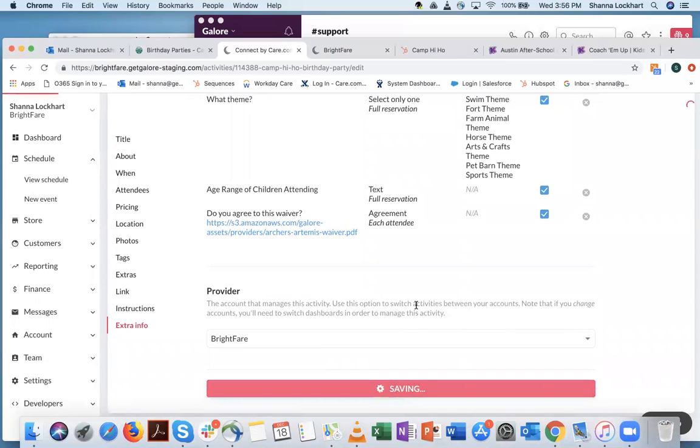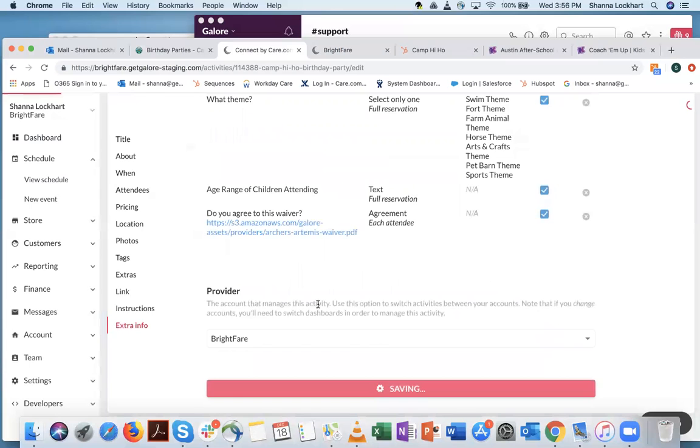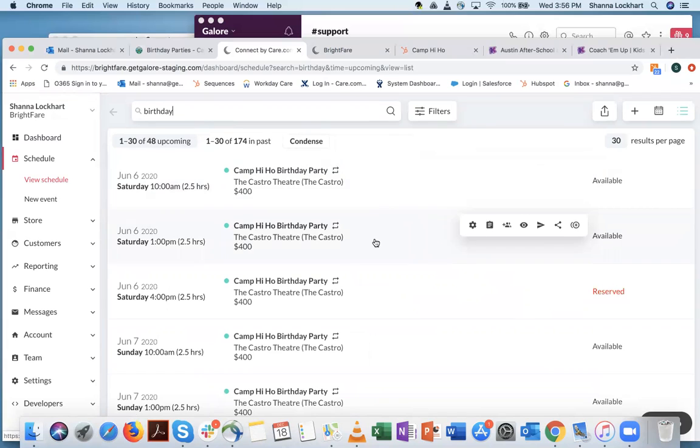So that is what it looks like when you're creating, and we really didn't change anything, but basically it's asking, hey, only this event, only the following events that you pick, or all events. So we're just going to say all, because I don't think we really changed anything anyway. Once you come back into your birthday parties or your schedule, because you'll only have birthday parties in here, this is what it'll look like.